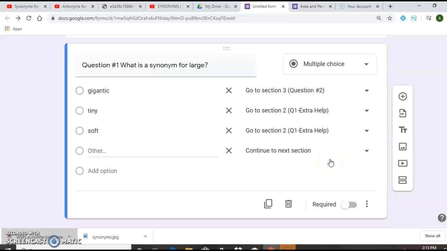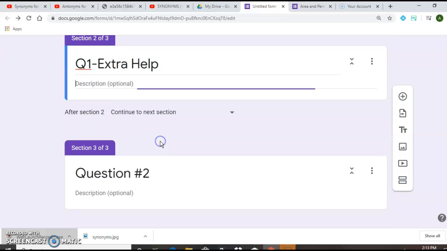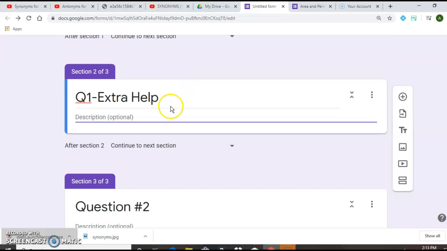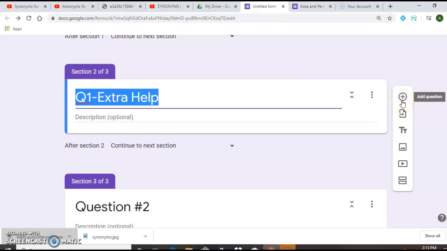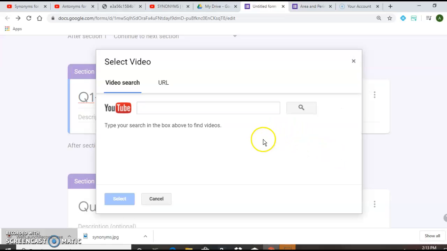Now this is where you can get really creative with your reteaching. For here, let's look to see what we're going to put here for our students who need a little bit of extra help in remembering what exactly synonyms are. So what we can do is look over here at our options. Import questions, title and description, add images, add a video. I previously went to YouTube and just typed in synonym videos for kids. So let's go to this and add a video.